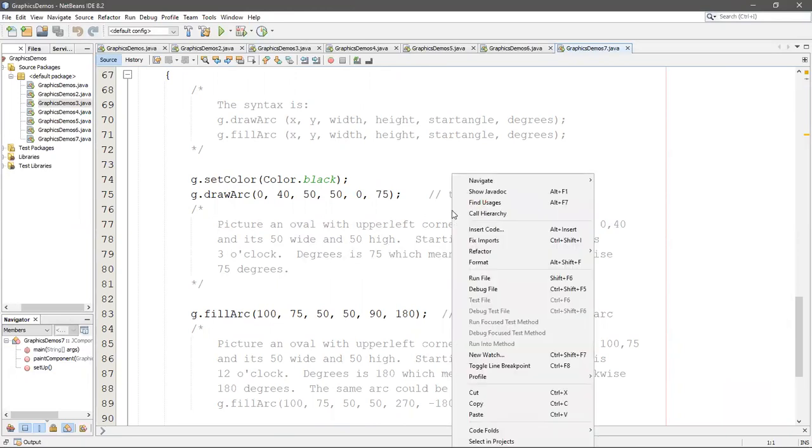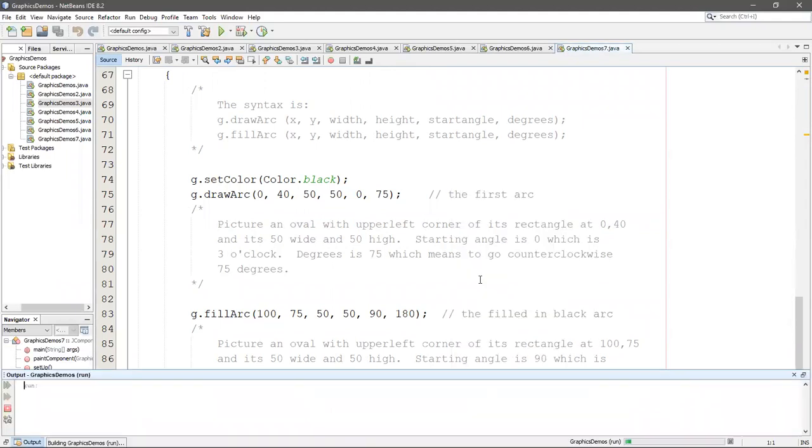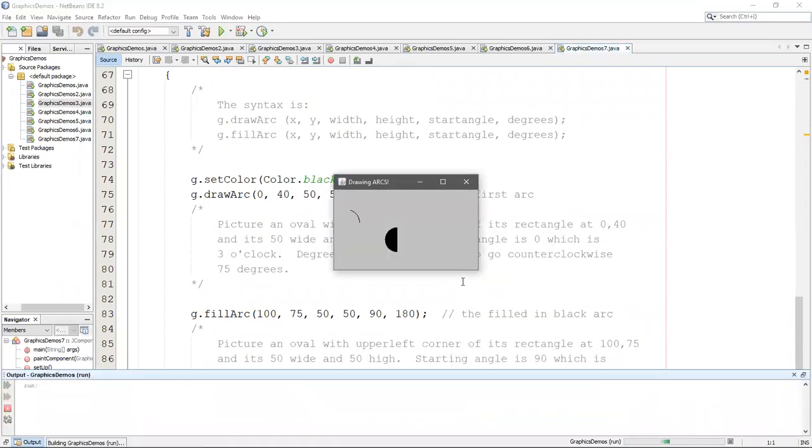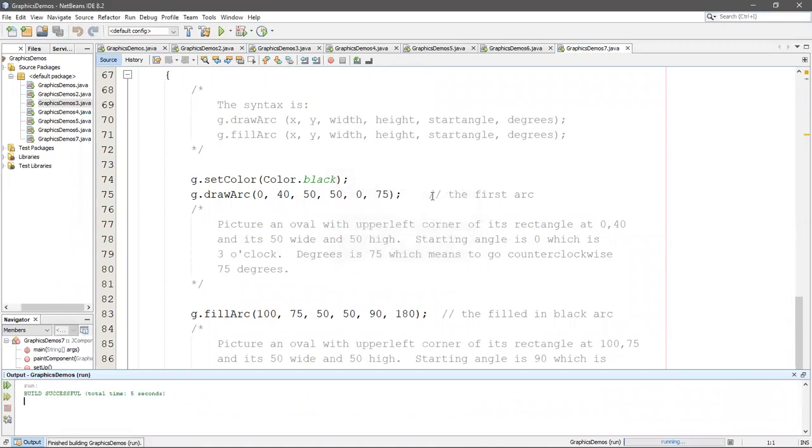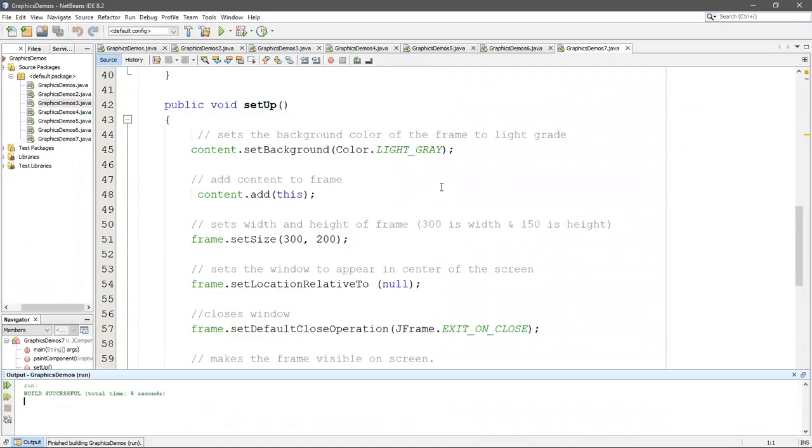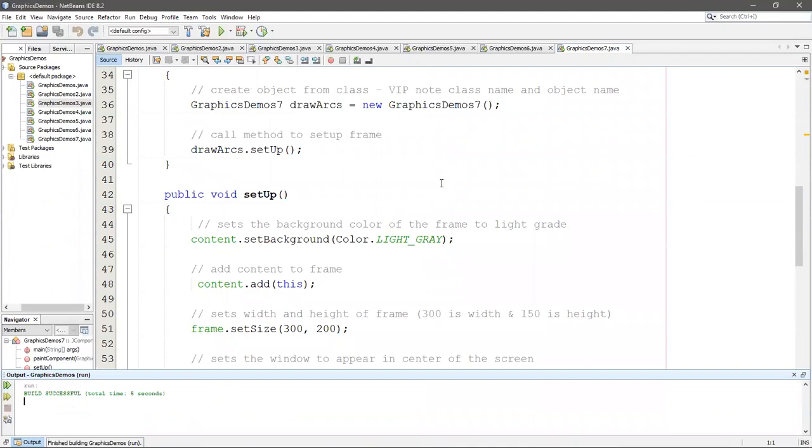So let's go ahead and run this. Right mouse click on here and run. And there it is. This is an exact duplication of what she has in the book. Now, what did I change? I'm just copying and pasting these things, but you have to make a few changes. Like when you go up to setup, I had to change the set background to light gray.